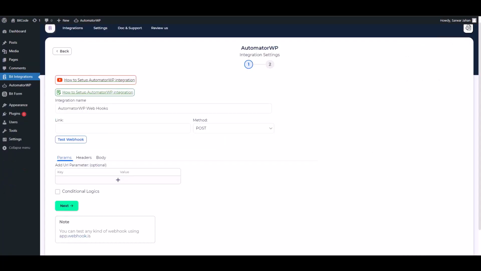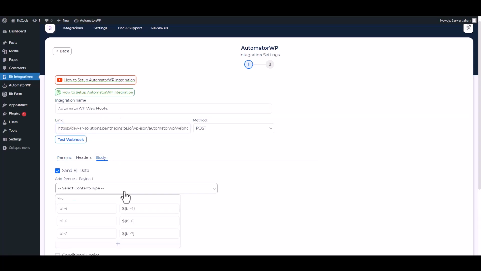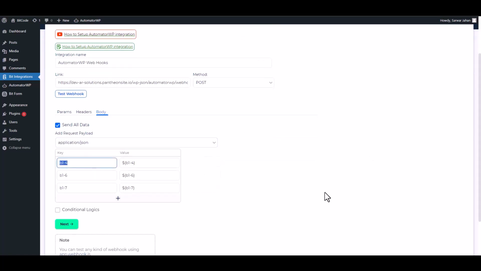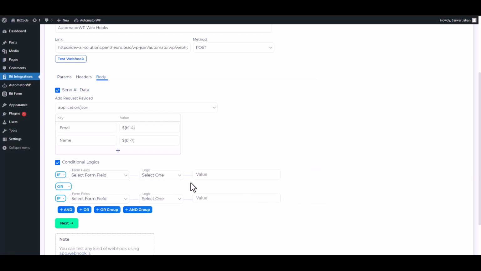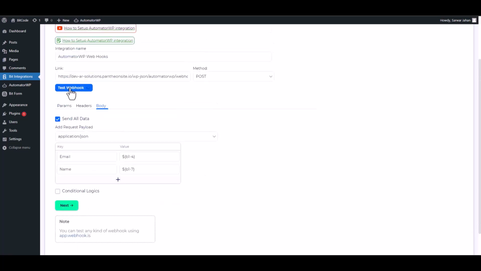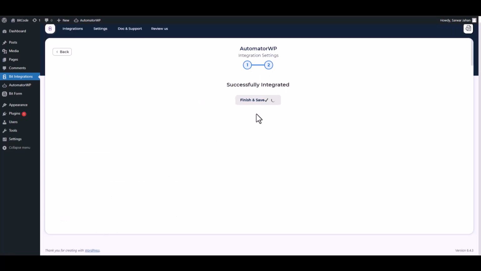Then go back to your integration site and paste it. Body. Send all data. Choose Request Payload Application/JSON. Here are some advanced features in conditional logic you can use for your requirement. Test webhook. Webhook executed successfully. Next. Finish and save it.